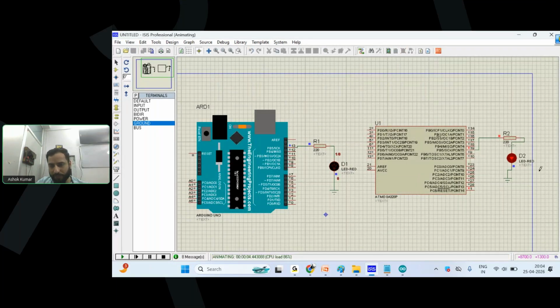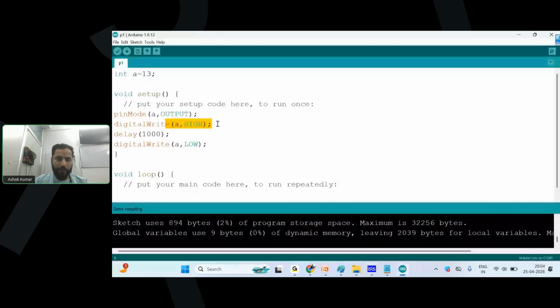But if you see at this point, the LED is not turned off till now. Let me play it again. So at this point, the LED is turned off after 1 second, but at this point, the LED is not turned off. So actually what we did, we simply wrote the code to turn on the LED and after 1 second turn off the LED, and we again did Sketch and Export.